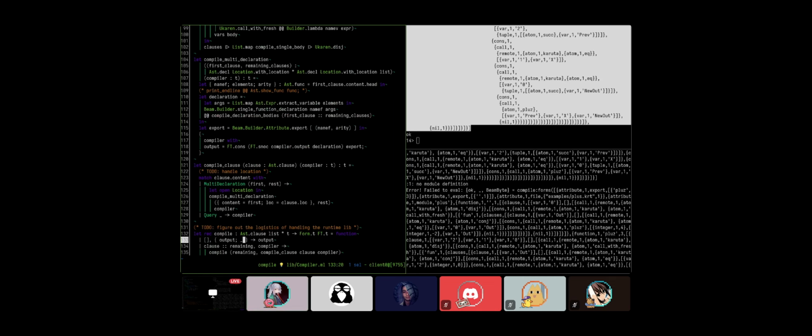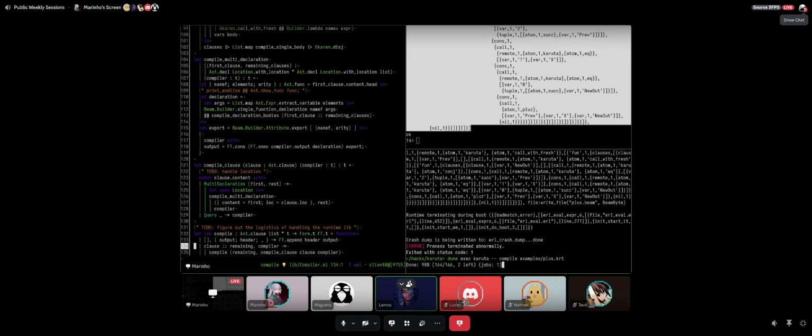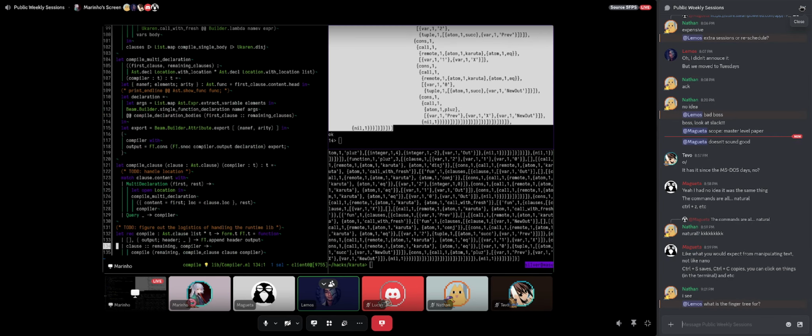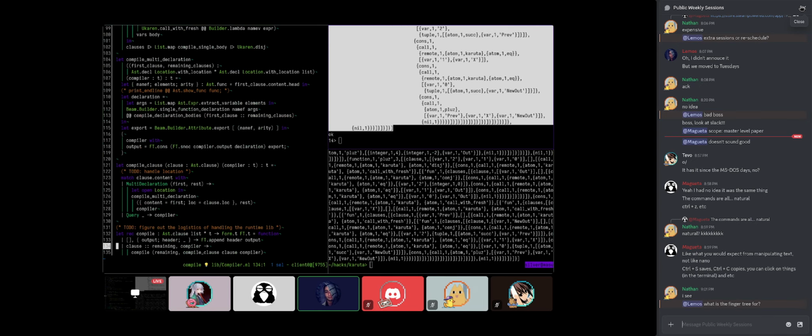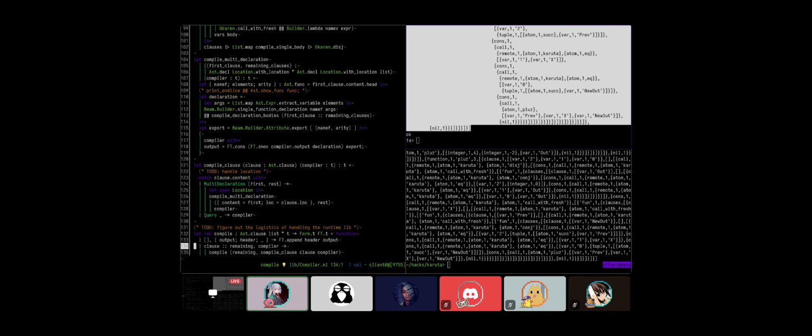And then here, we grab the header as well. And we just do ft append header output. What is the finger tree? What's the question? What is the finger tree for? Because finger trees are better lists, my friend. Yeah, you can add and remove elements from both ends, and you have efficient concatenation and slicing. They are amazing.